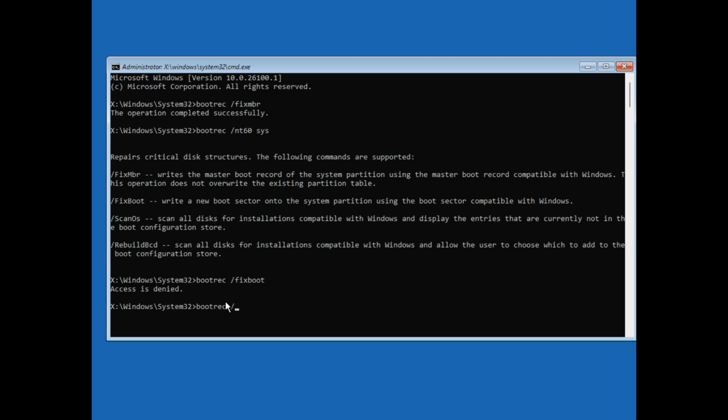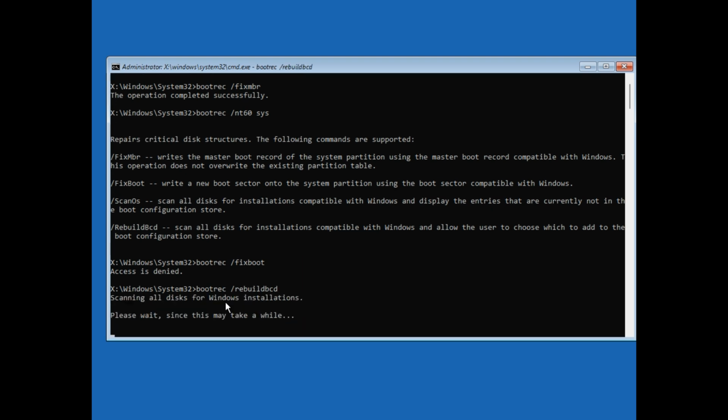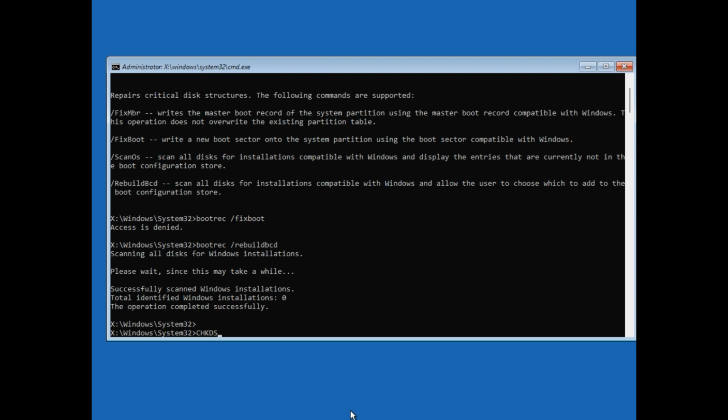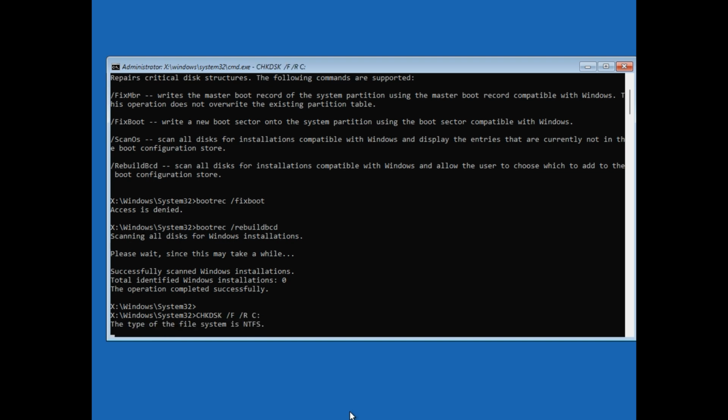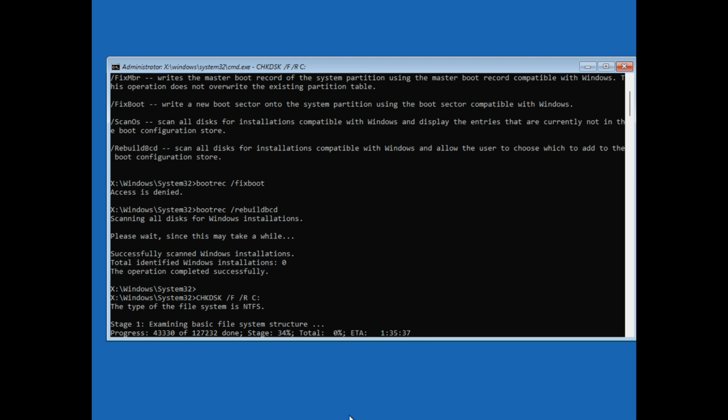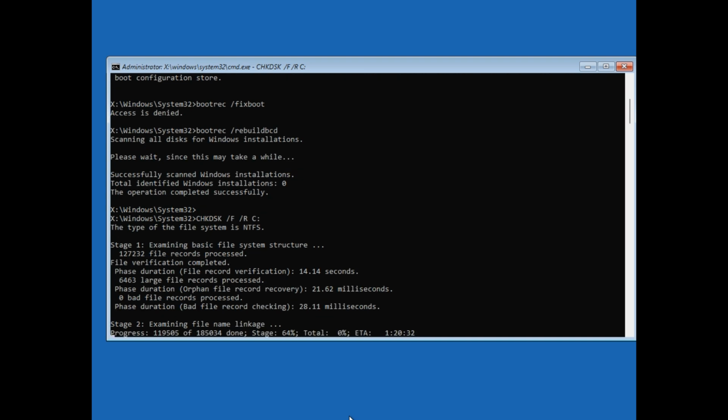Next, enter the command bootrec /rebuildbcd. This scans for Windows installations and rebuilds the boot configuration data if anything is broken. Lastly, type chkdsk your system drive letter followed by :/f/r. This will scan your hard drive for errors and fix them. It may take 5 to 10 minutes or longer depending on your system.